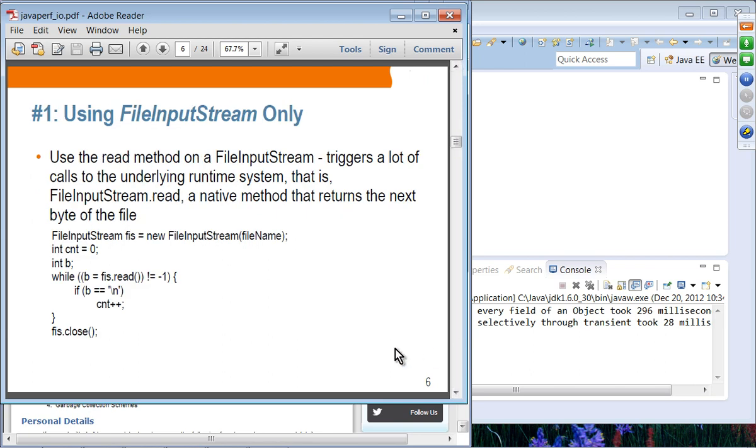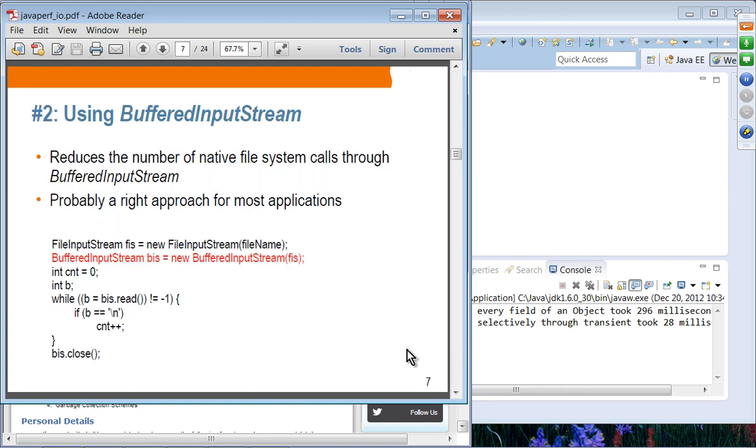If you are using file input stream directly, then you are making a lot of calls to the underlying runtime system using the read method of file input stream. Basically it's reading a byte of the file at a time, which is not really efficient. So the recommendation is using a buffered input stream. You get the file input stream and then you buffer it, so that the system will buffer the data so that it can handle the next request from the application. This is probably the right approach for most applications.